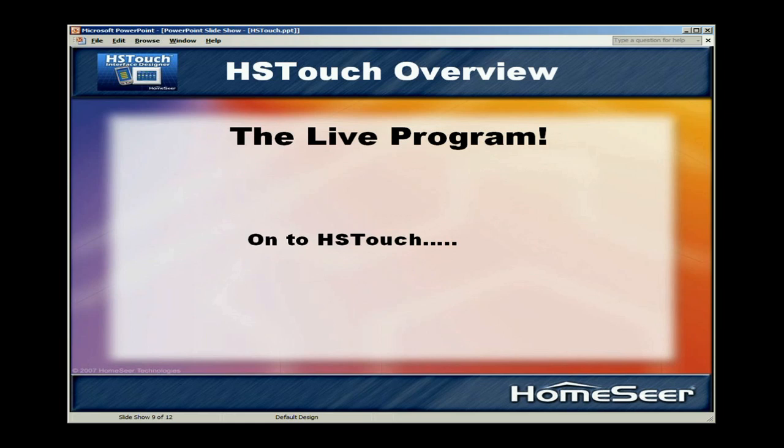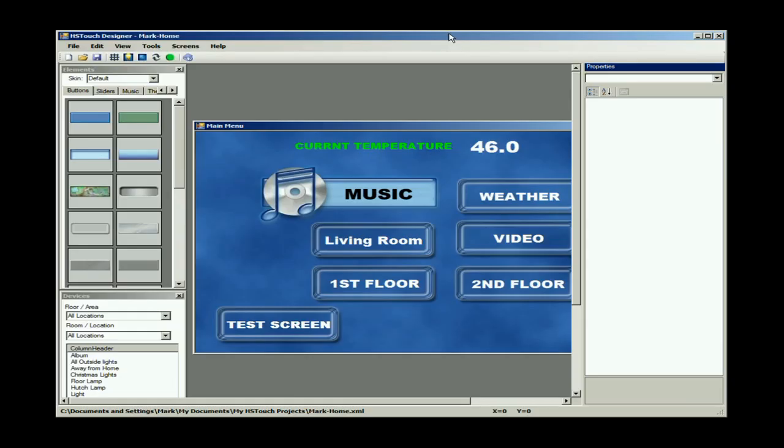Okay, and at this point, I'm going to go ahead and open up the HSTouch program, the designer itself, and we'll jump right over there. All right, well, what I want to do, again, is just go through a few basics over here. I'm not going to get too fancy, but a few things about how the designer operates so you guys get a feel for when you first load up the beta and start to go with it, what exactly to do.